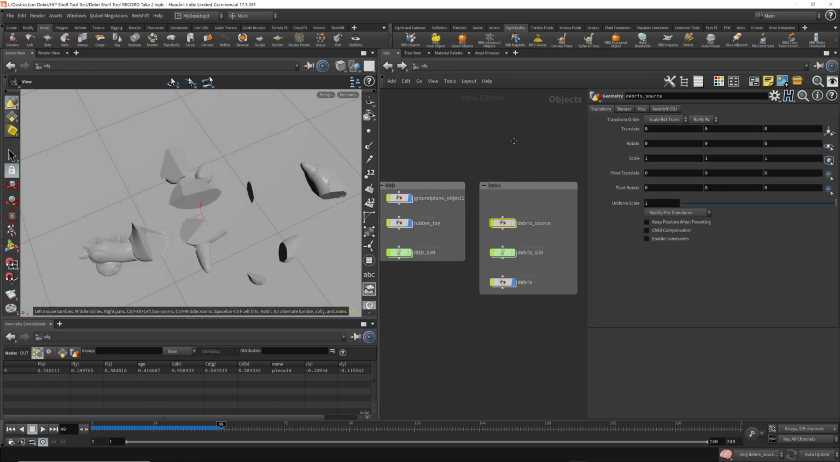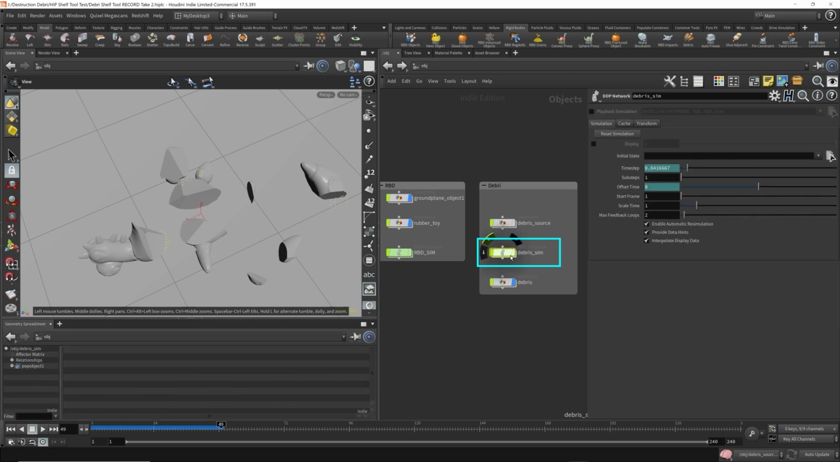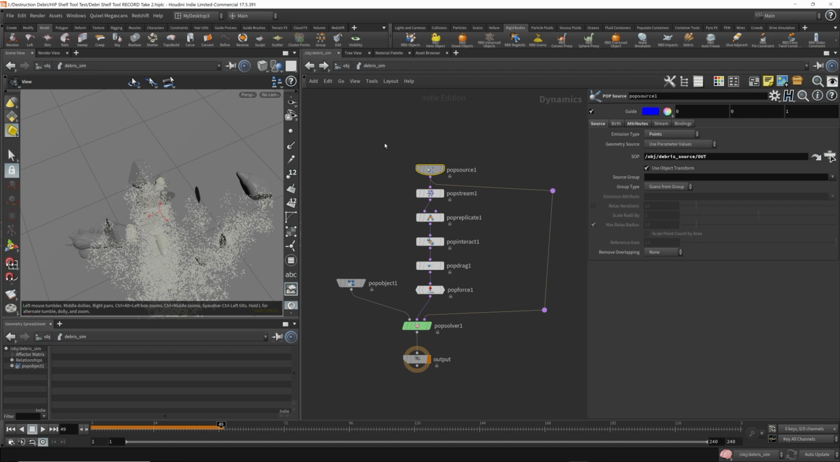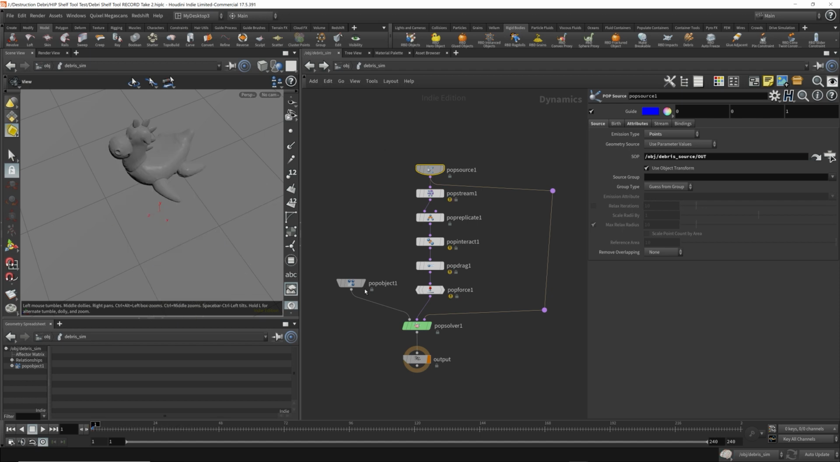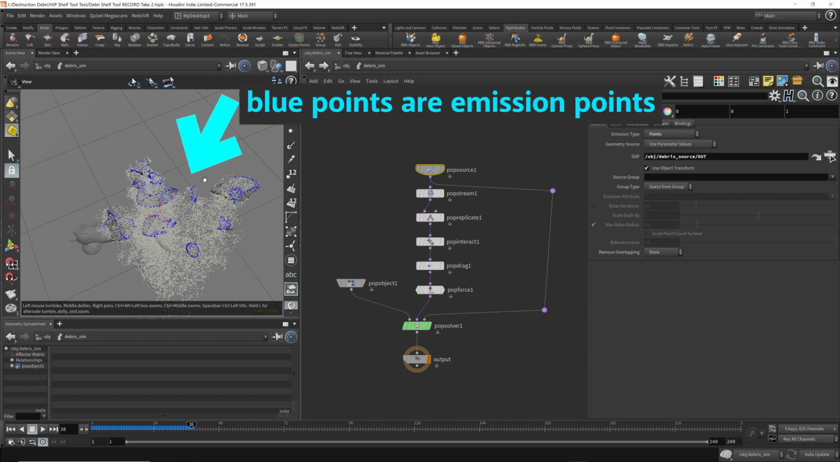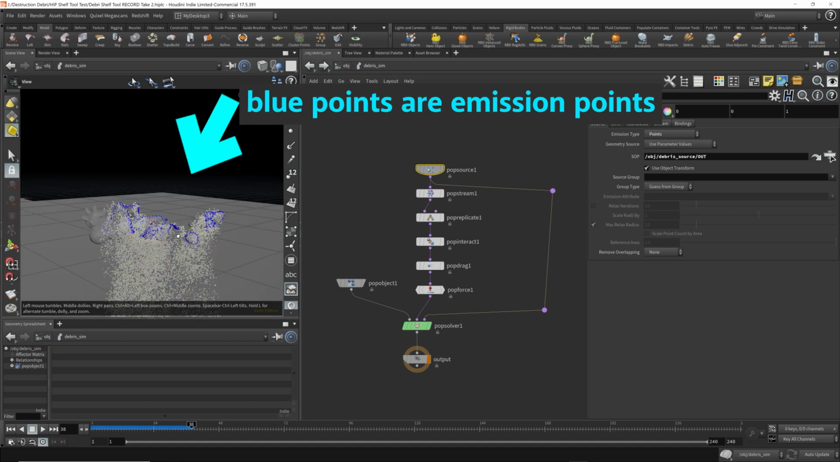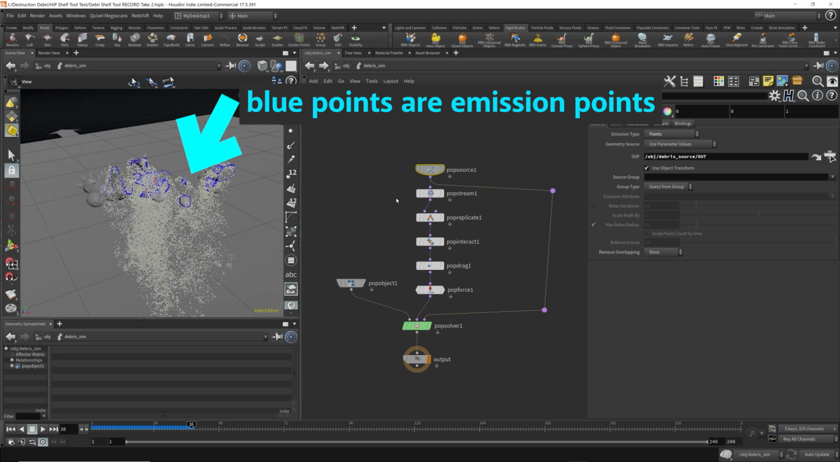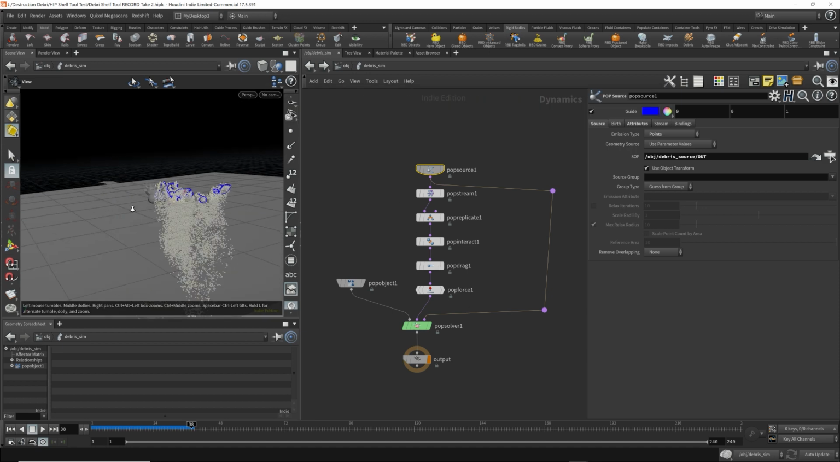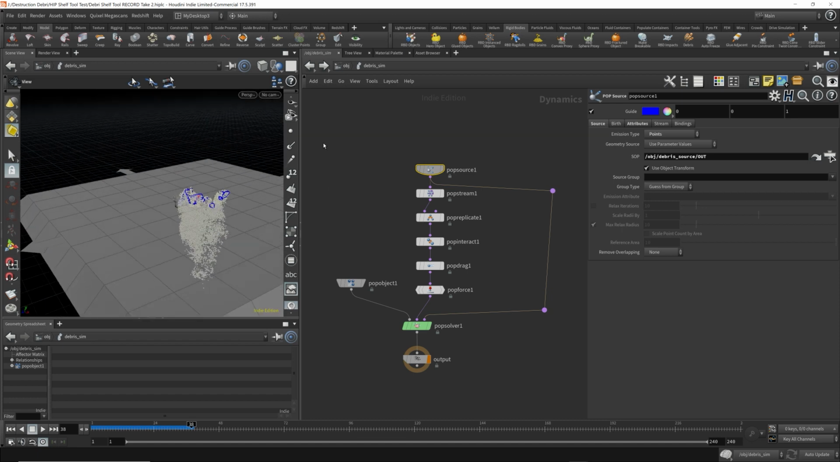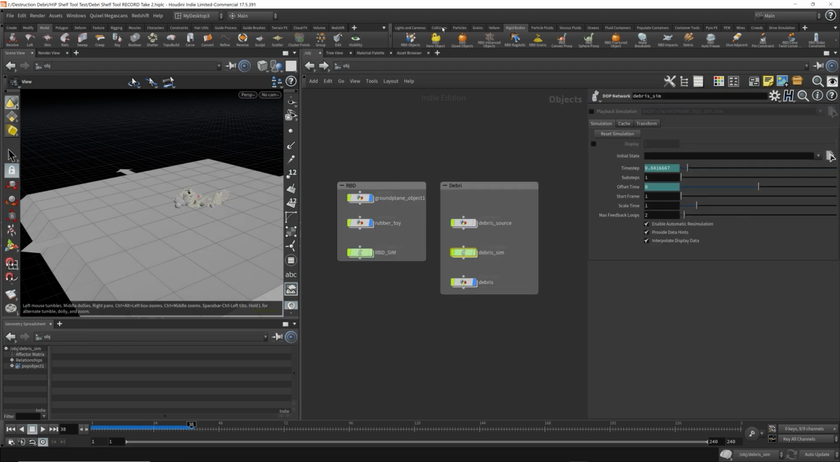The actual debris points come from the simulation network, which is a POPNET. So this is our POPNET. This is our particle simulation. I'm going to reset the simulation and play it again. Now it's indicating the emission points in blue, and these other particles are being born inside the simulation. Now let's fix one thing. It's going right through the ground. That's because this POPNET does not have a ground plane. So let's go back up. Now we know how to add a ground plane.